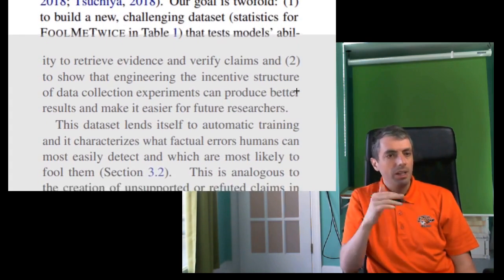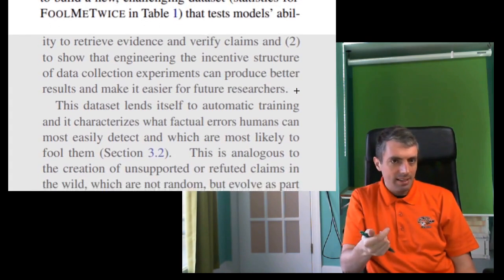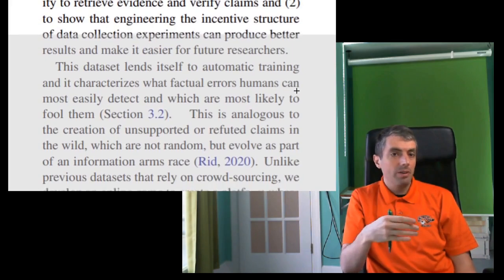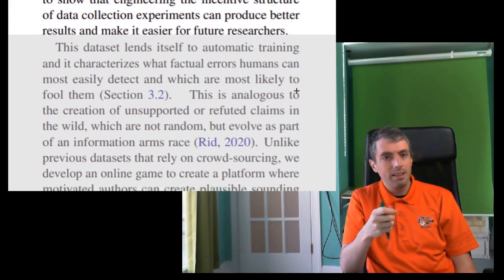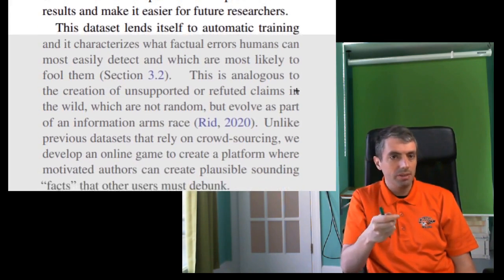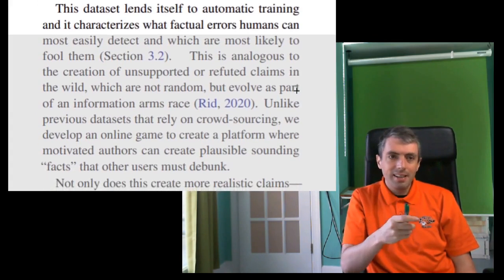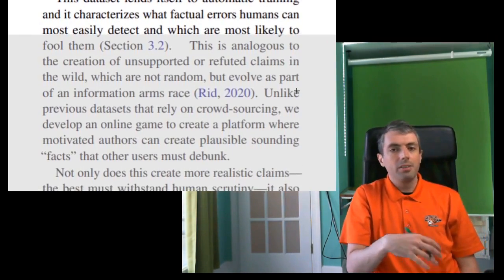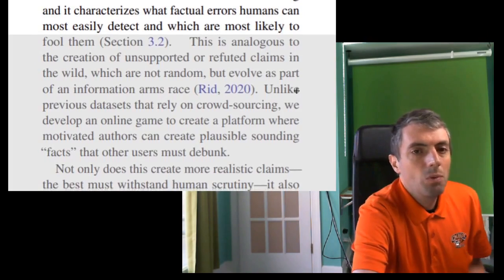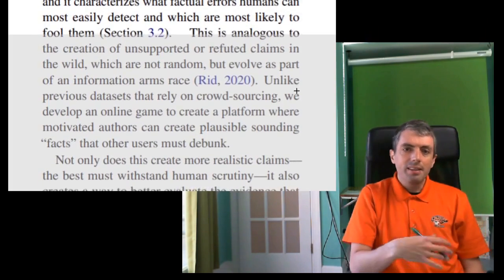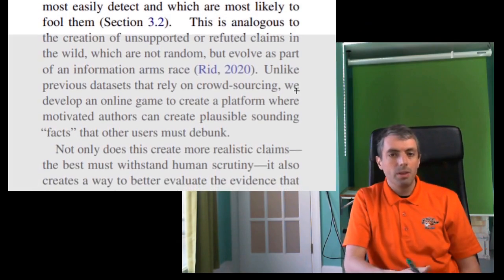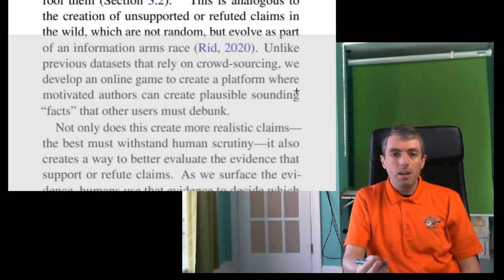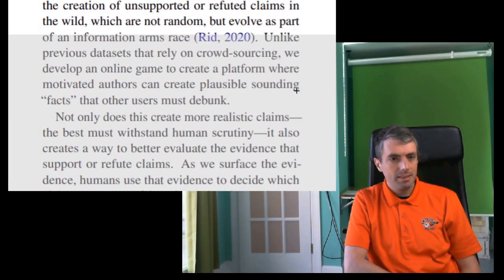Our goal is twofold: to build a new challenging dataset that tests models' ability to retrieve evidence and verify claims, and to show that engineering the incentive structure of data collection experiments can produce better results and make it easier for future researchers. This dataset lends itself to automatic training, and it characterizes what factual errors humans can most easily detect and which are most likely to fool them. This is analogous to the creation of unsupported or refuted claims in the wild, which are not random, but evolve as part of an information arms race.